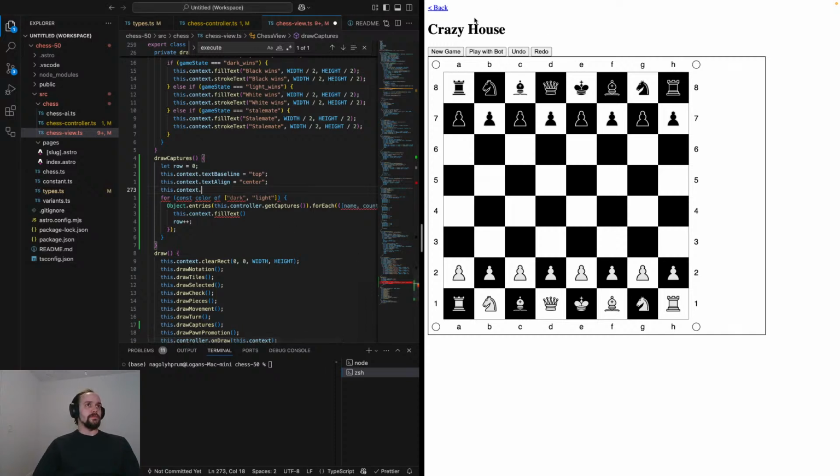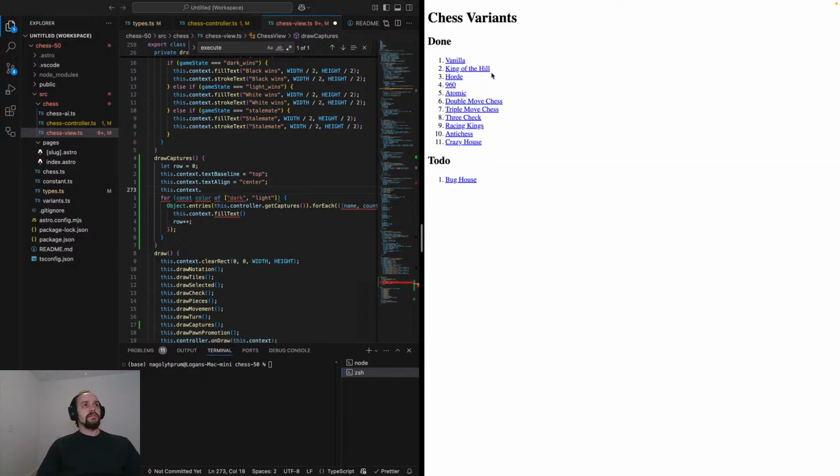And the whole thing will start with Crazy House, which has the ability when you capture a piece, you can basically spend your turn to deploy that piece anywhere on the board that's not already occupied. But besides that, we got Vanilla Chess, King of the Hill, Horde, 960, Atomic, Double Move, Triple Move, 3 Check, Racing Kings, Anti-Chess, and now we're working on Crazy House.